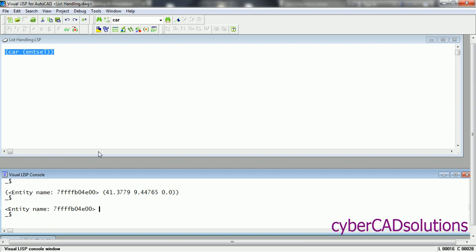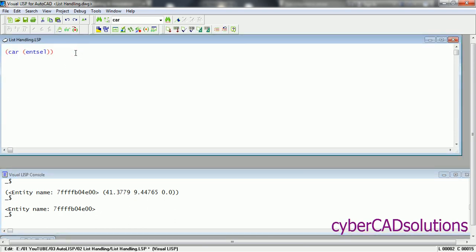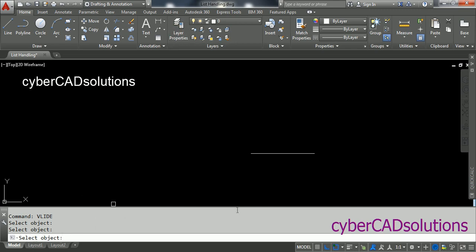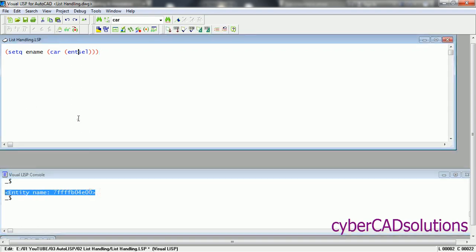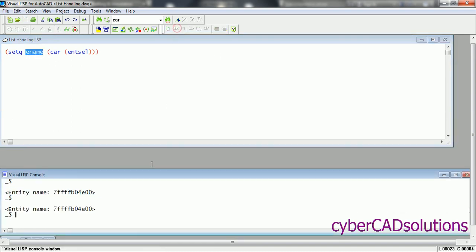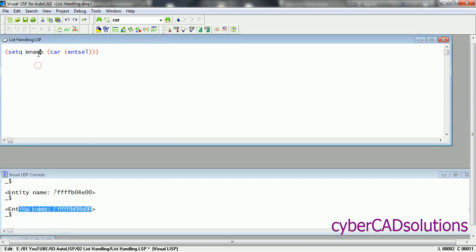Okay, now try to use this statement and store the name of the entity into a variable. So how to do that? Again go to the starting of the statement and write like this: starting parenthesis, setq, ename, and closing parenthesis. Now select this statement, again click load selection. It will ask you to select object. Simply click on this object. Now the entity name is returned, which is already stored in ename. So try to find whether it is stored or not. Simply select the ename variable and click load selection. You can see it is stored in the ename variable.